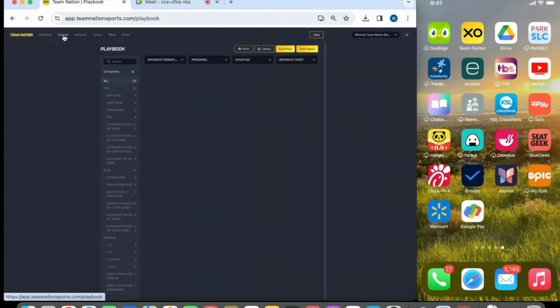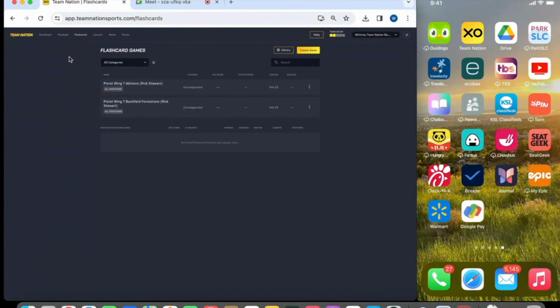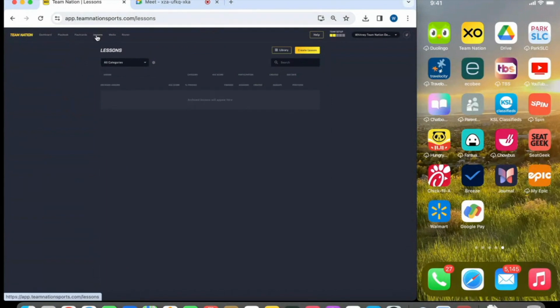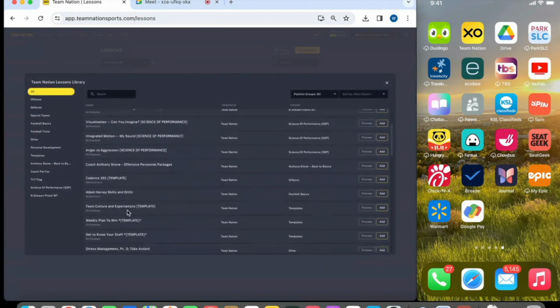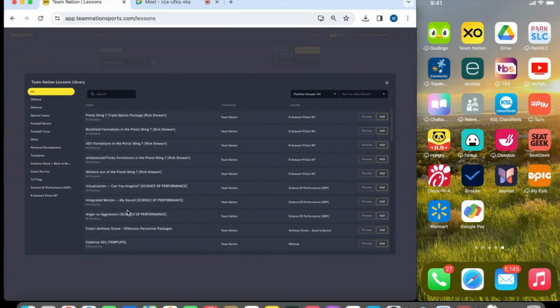What the system will do is scramble the various answers so that it turns into a flashcard game for your players. You now have the Rick Stewart playbook loaded in your playbook. You have the Rick Stewart flashcard games in your flashcard games. In the lessons, I haven't pre-populated. Go to our library. All of these games are available for you. All of these lessons. You can add them to your team, edit, use.